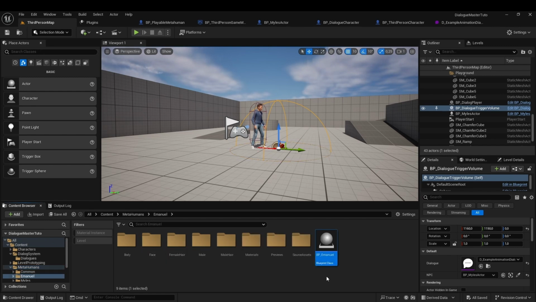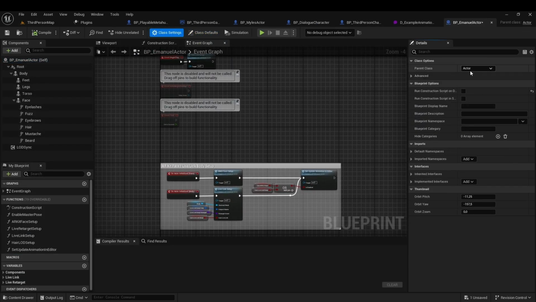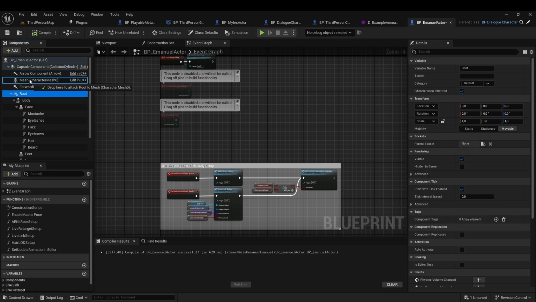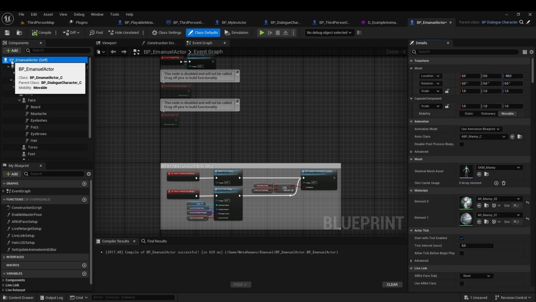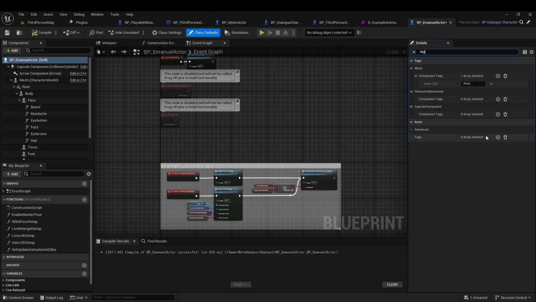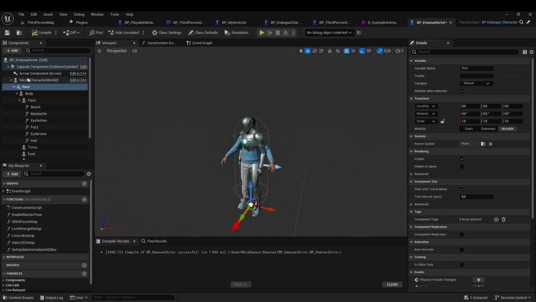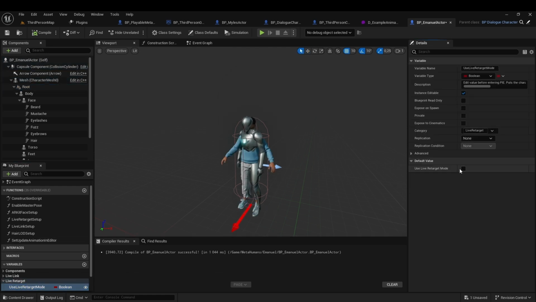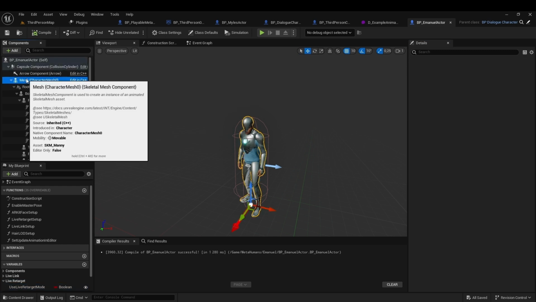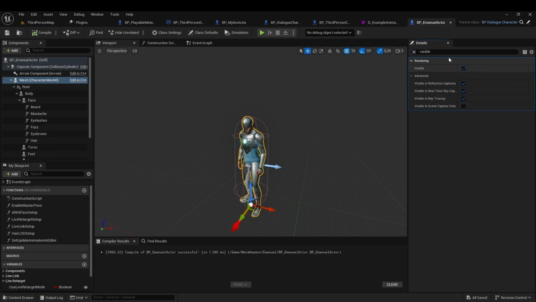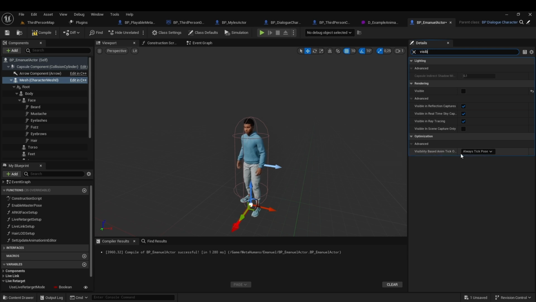Duplicate the BP, name it manual actor, and change the base class to dialogue character. Then you can take the Metahuman root and drag and drop it to the mesh. Go to BP manual actor root, search for tag, and add the Sam tag. Compile and save it. Then we can reset the location, enable the live retargeting, and hide the mesh. And finally, change the visibility based anim tick option.